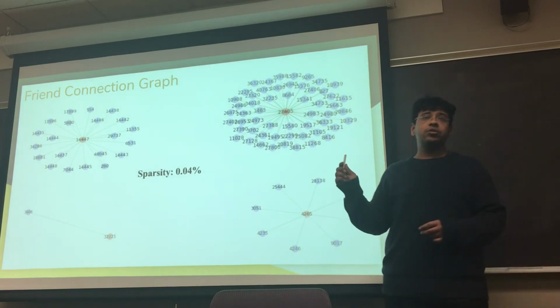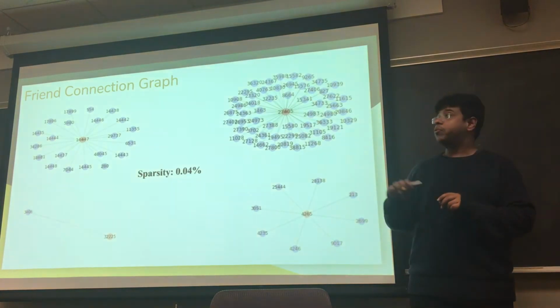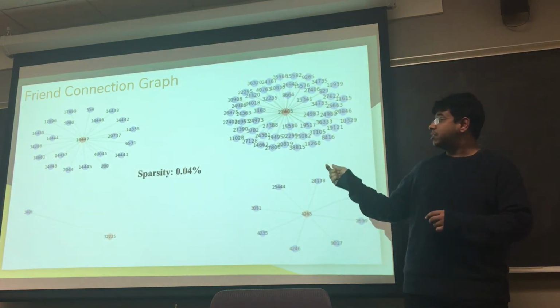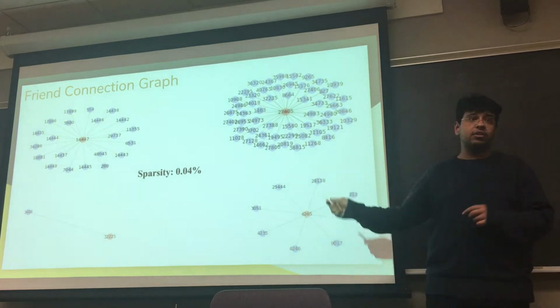The four clusters on your screen shows, of course, the different number of users we were dealing with. The sparsity of the graphs being 0.04 indicates the denseness and the spreadness of the graphs.